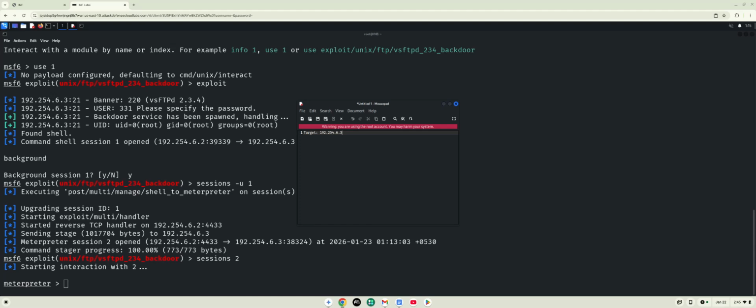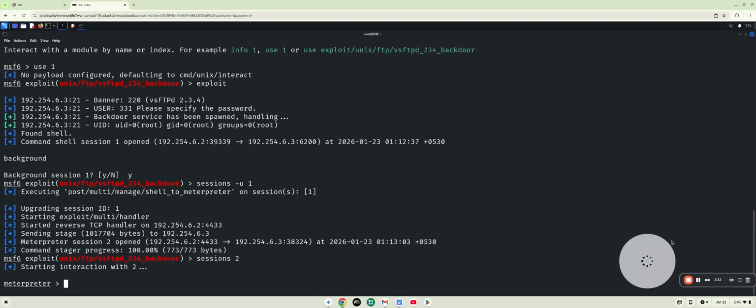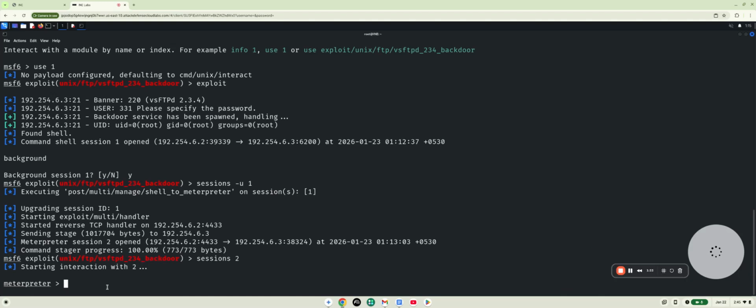All right, so to get started, I've already done some pre-recording discovery here. I got our target host, which is at 192.254.6.3, and I've already gotten us a Meterpreter session by exploiting the VSFTPD remote code execution backdoor vulnerability. So to get started, I'm going to be showing a few Meterpreter commands that we can run in order to start some enumeration.